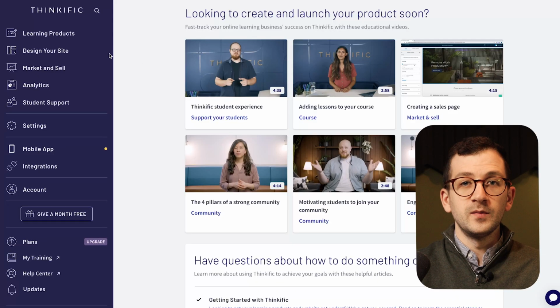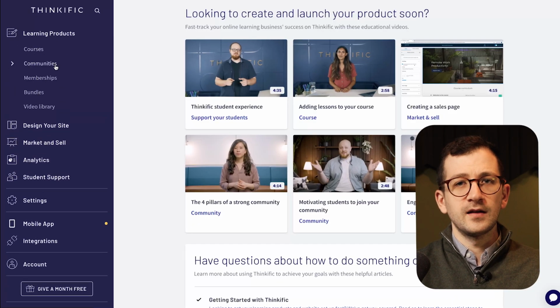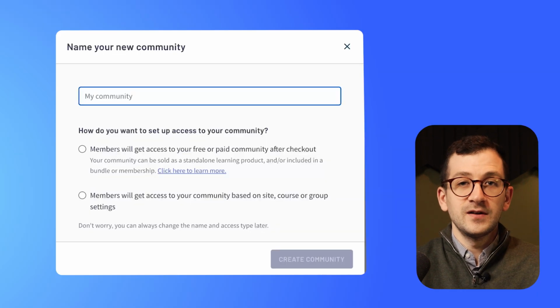To create your very own community, look under Learning Products and click Community. Then hit the button in the top right. After giving your community a name, you'll get two options. In this case, you want your community only available to students who purchase your membership.